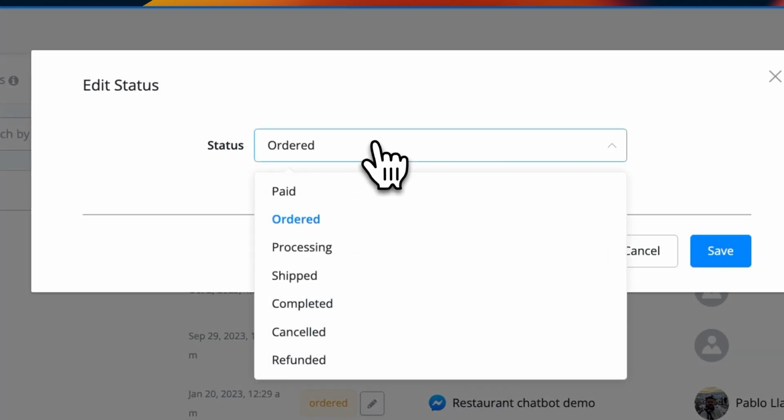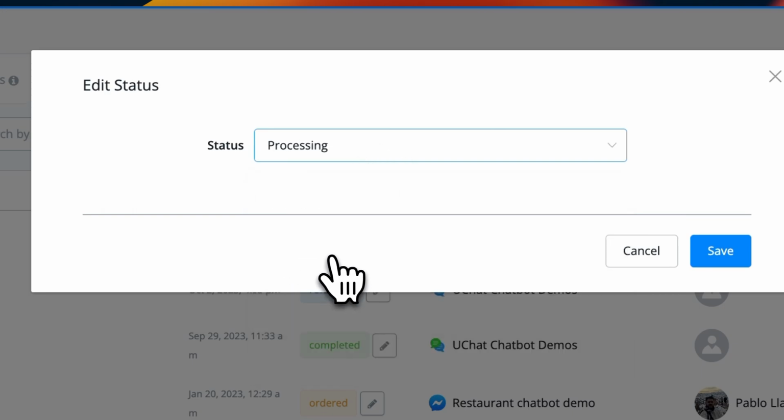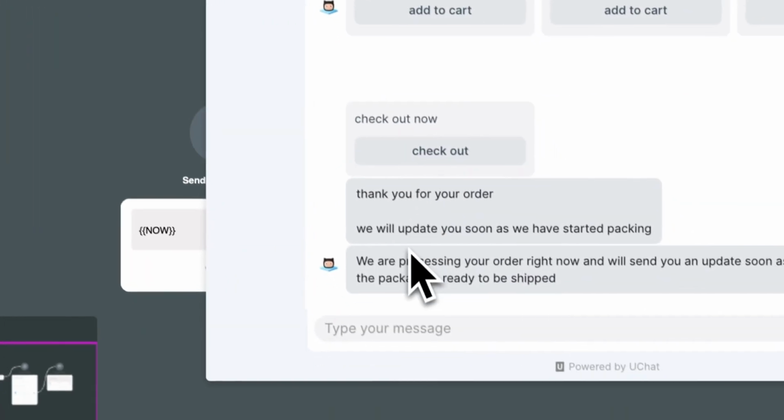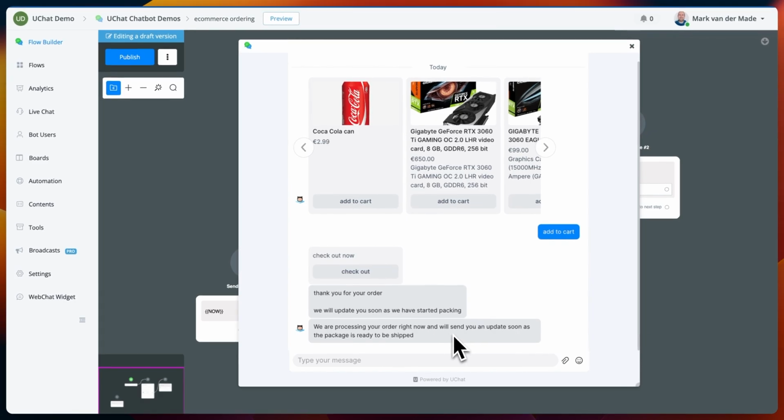If we set up the triggers correctly and going towards processing, then we should receive a status update. So let's press save. And now, as you can see, we are processing your order right now and we'll send you an update soon as the package is ready to be shipped.